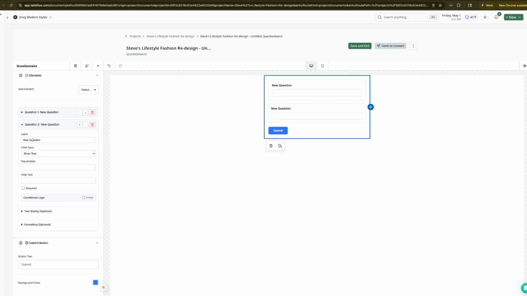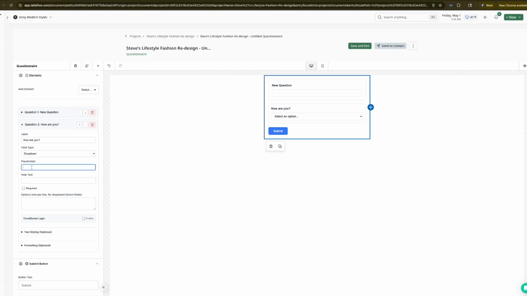And here you can see that I can configure the properties of this new question. So I can give it a name. I can choose a field type. So short, long, an email. I can even make it a drop down. For this, I'm going to make it a drop down. And I can even add placeholder text or help text as well. Help text shows up underneath the question. Choose something. This checkbox will make the question required.